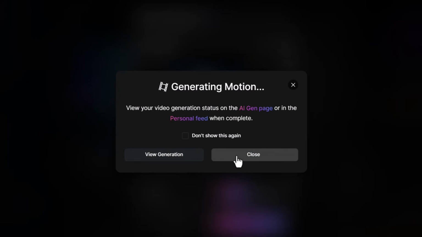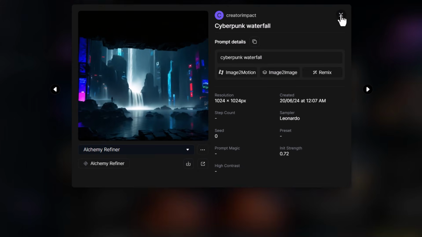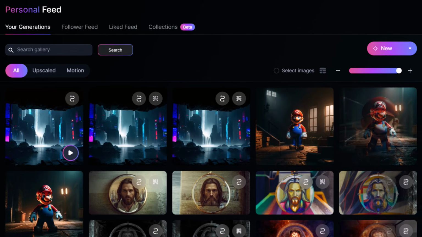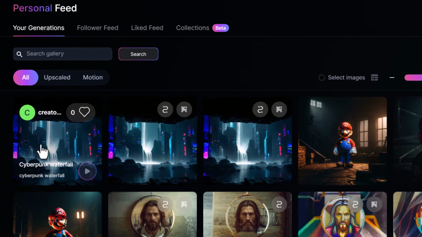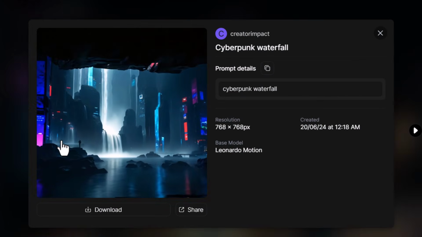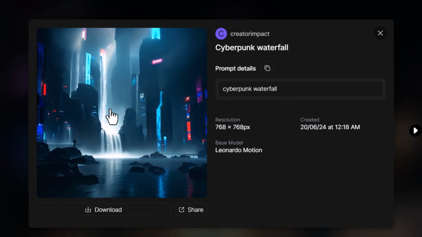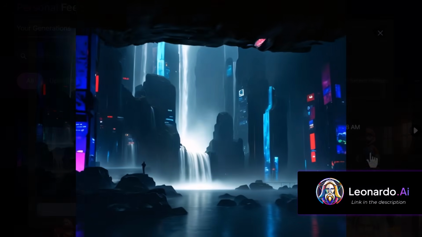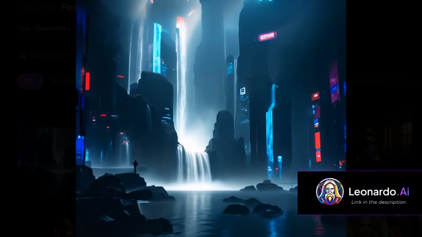Now it does take a couple of minutes, so I'm going to hit close and it will appear on my personal feed. I'm going to close this down and I'm just going to wait for that video to generate. So after about 1 or 2 minutes, I now have this video here. If I click on it, you can see the animation and it's 768 by 768. I'm going to download this video. And what you see on screen here is the final result.